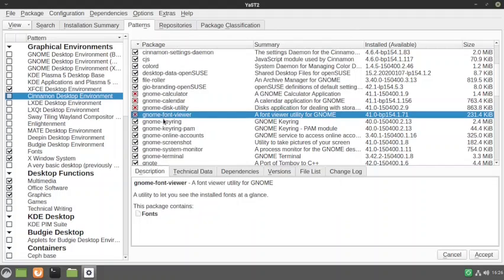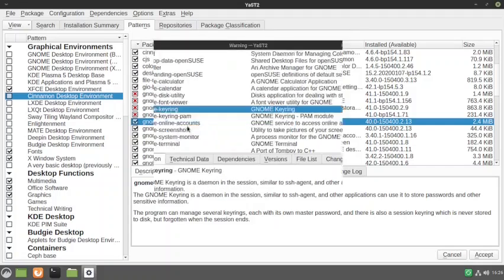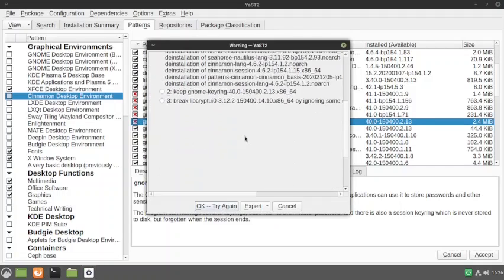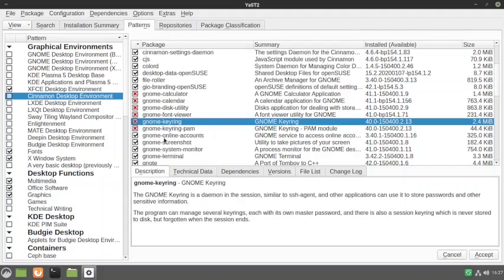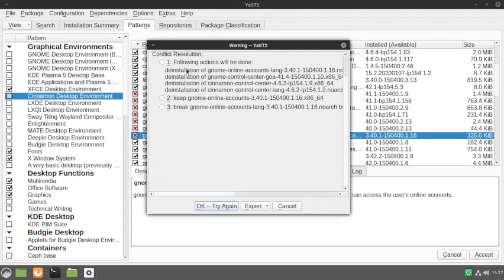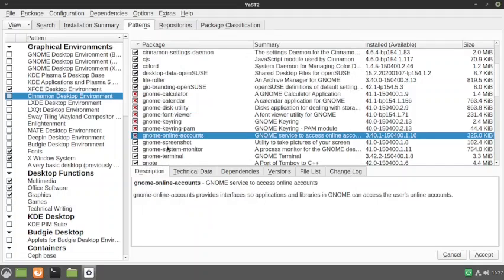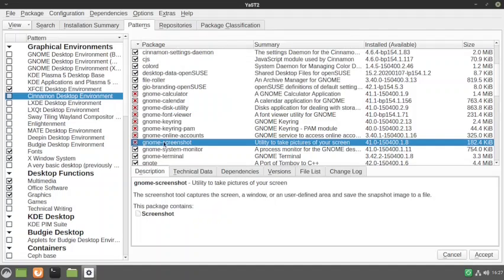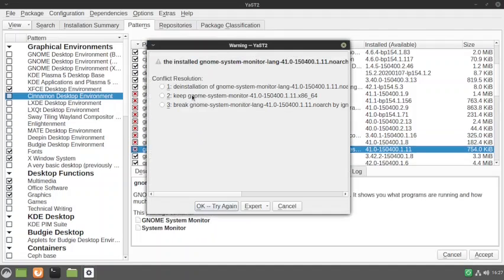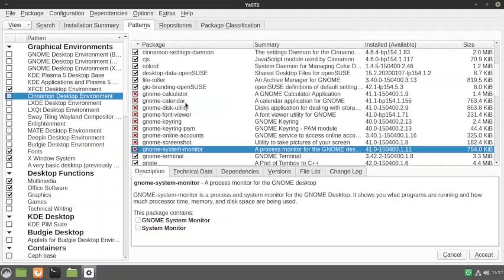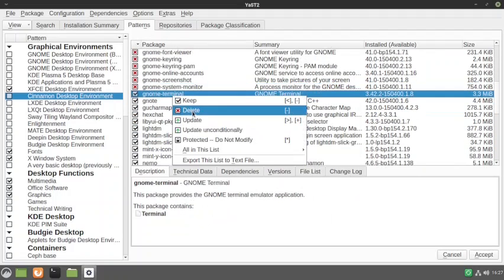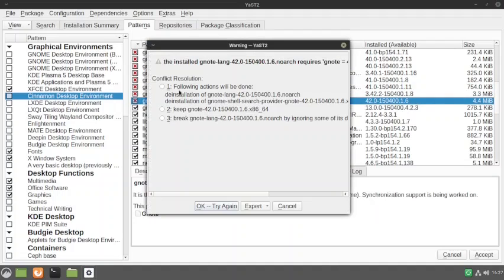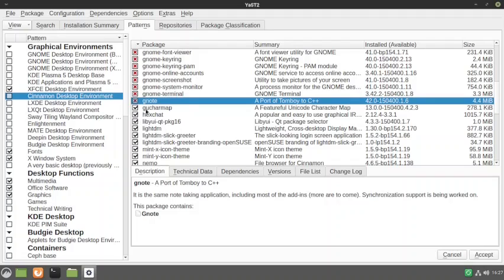You can uninstall the GNOME keyring also, uninstall the GNOME online accounts, GNOME screenshot, GNOME system monitor, GNOME terminal, Gnote.